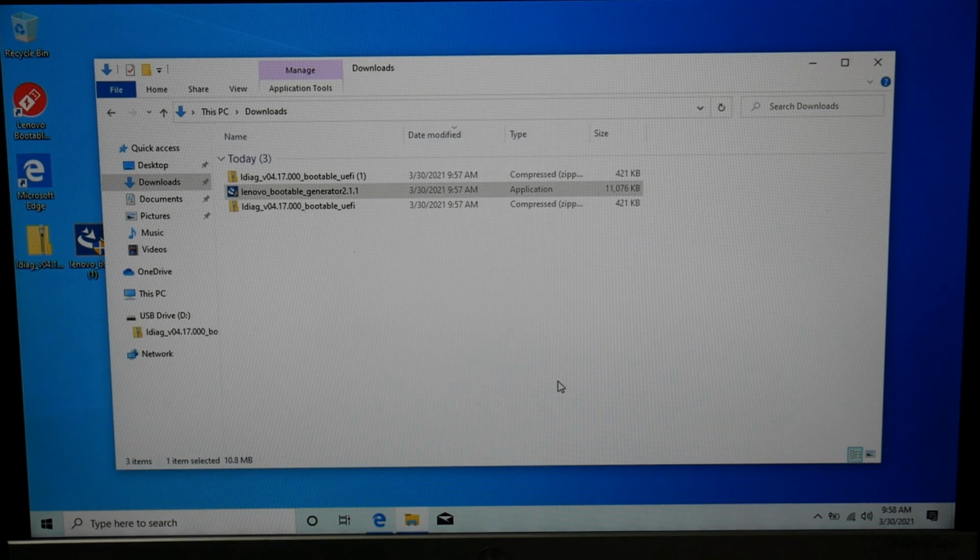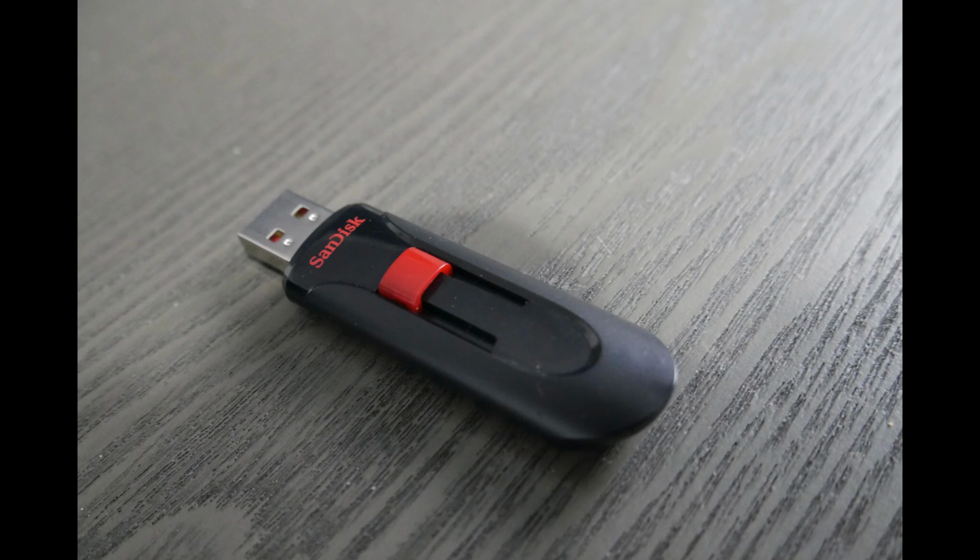Okay, and as a side note, at this point I've plugged in my USB. I believe in a good quality USB. So if you want to know which one I use, there's an Amazon link in the description down below, but you need at least a 2 gigabyte size USB.